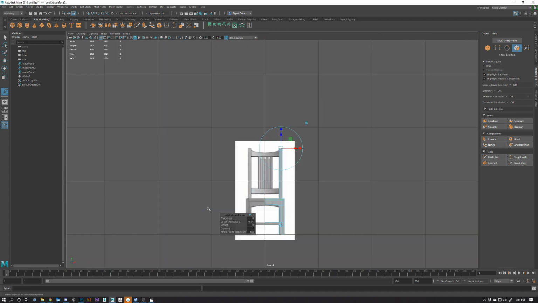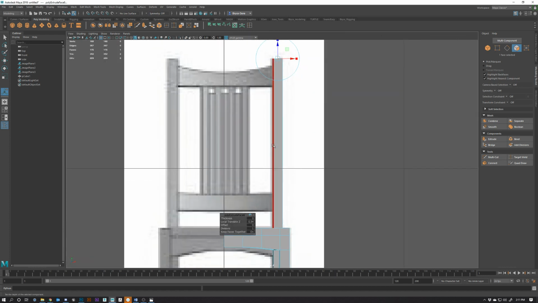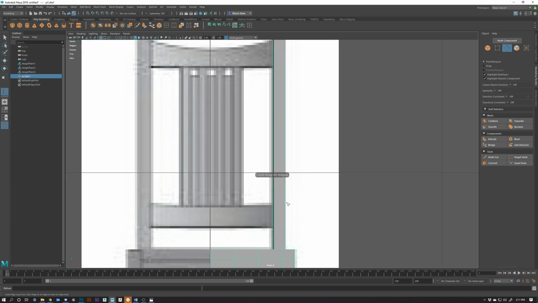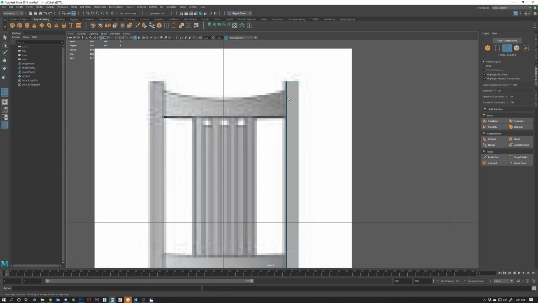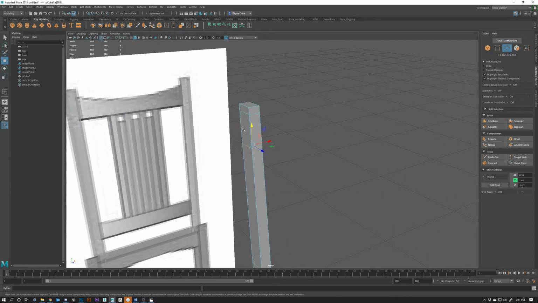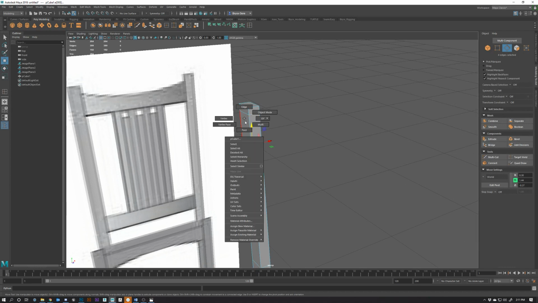So let's look at our front view. And I will hit insert Edgeloop. And I'm going to make these ones, I don't want to make them line up. I'm going to make them a little bit bigger, and I'll show you guys why in a second. So I'm going to give it a little bit of space. And there we go.